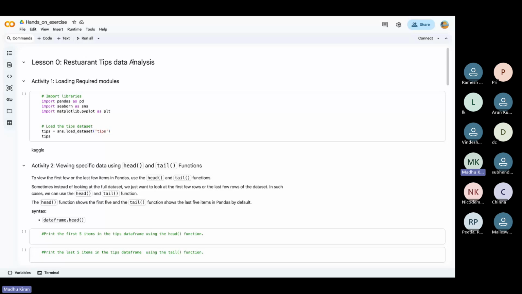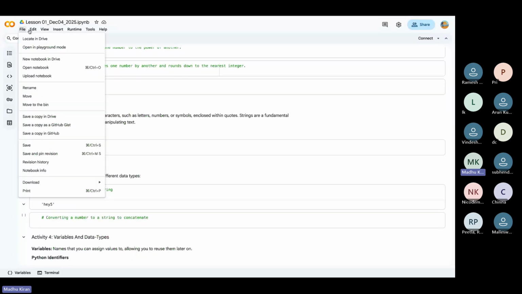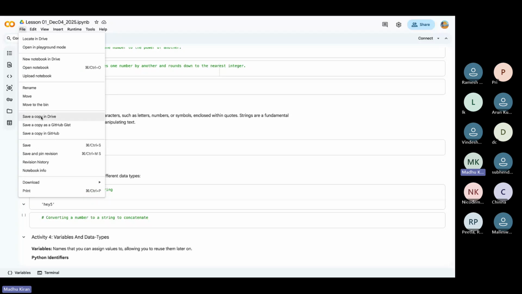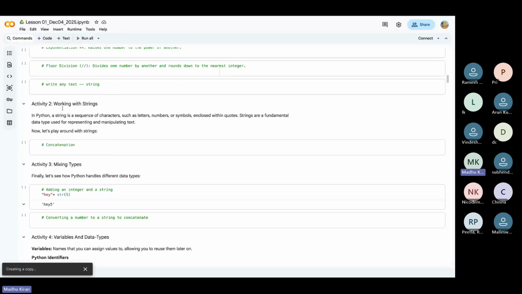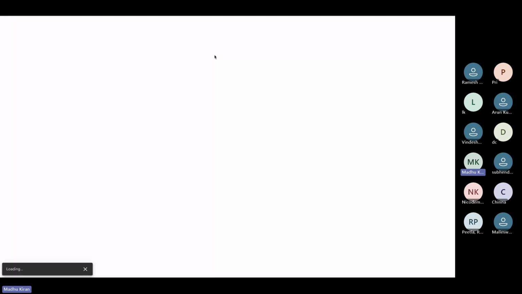So let's come back to this Google Colab. You see this file section here, right? You go to this file section on the top left. Once you click on this file, you see an option like save a copy in Drive. Whenever you click save a copy in Drive, a copy of yours gets created on your Google Drive. Automatically, your copy gets created.